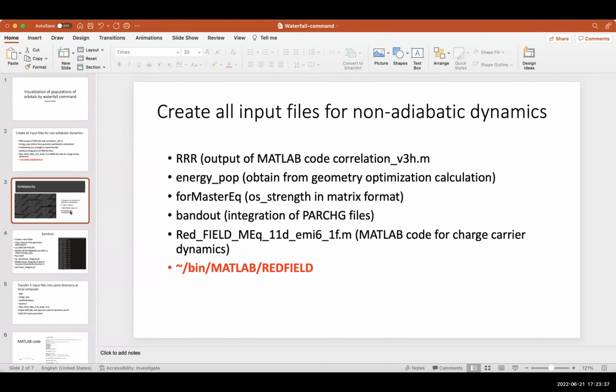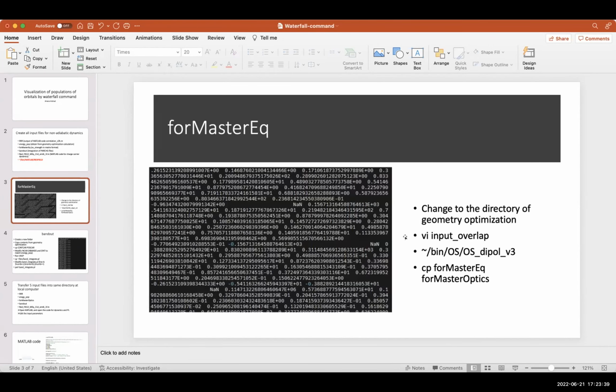So for creating the master equation, we move into the geometry optimization folder, and then we create the input overlap file that we already have, and then we use this command to create the master equation. Then we convert this master equation into the master optics, and it will be in the format of this matrix as this figure has.